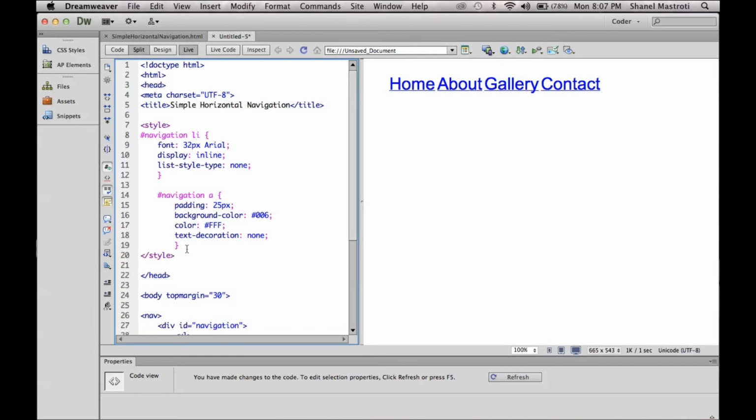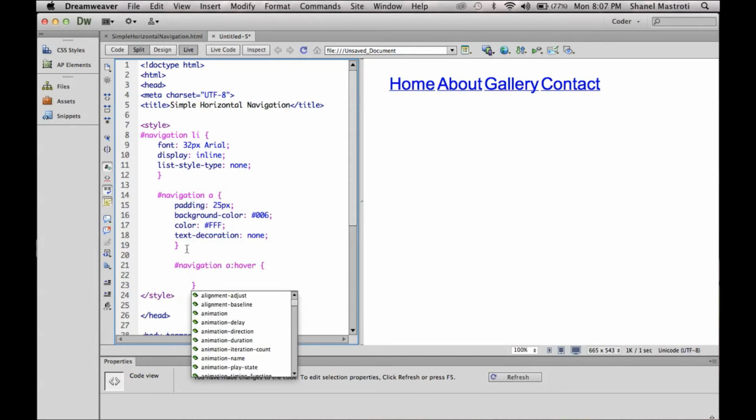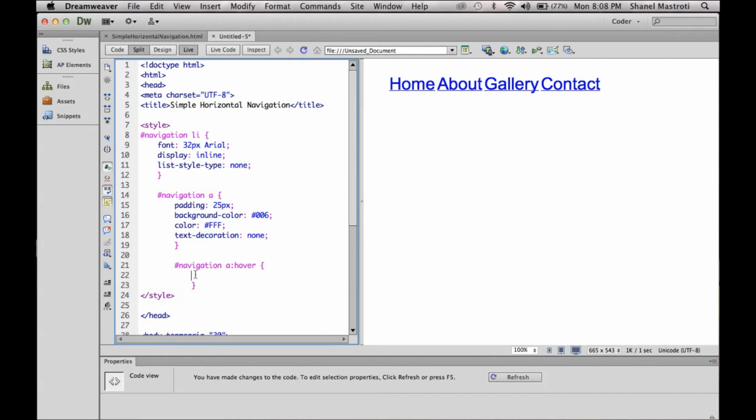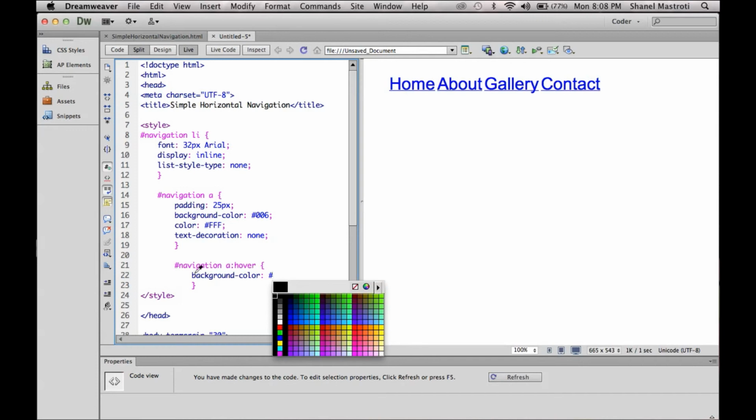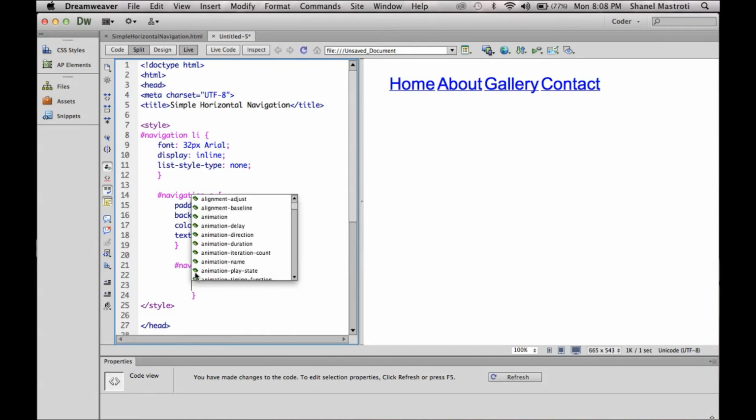Now we just want to apply a hover effect. So pound navigation a hover. And now we'll just simply apply a background color and a font weight. So background color would be, I guess, 0. Let's see. Yep, that's pretty good. And font weight bold.